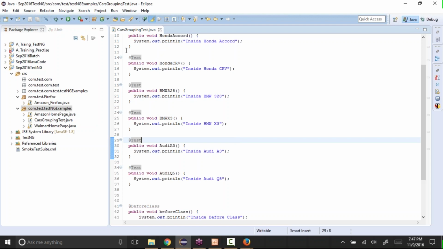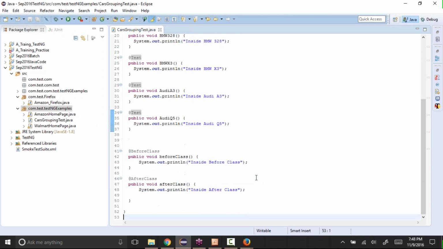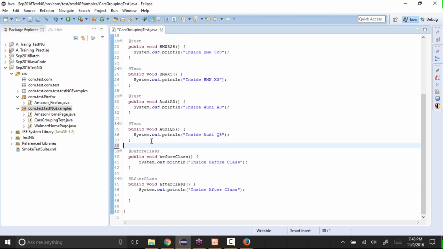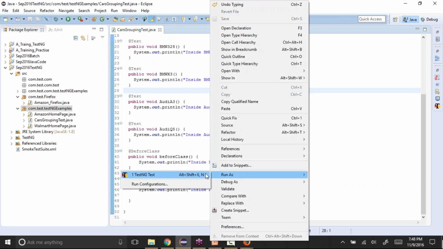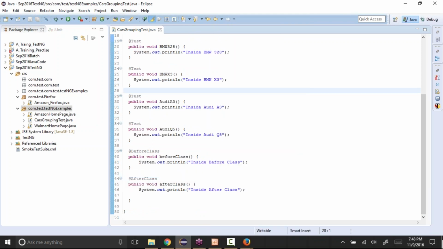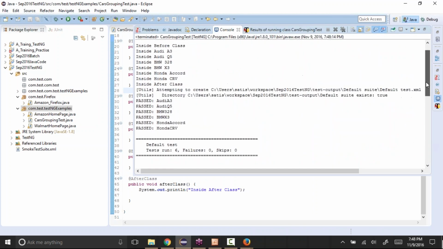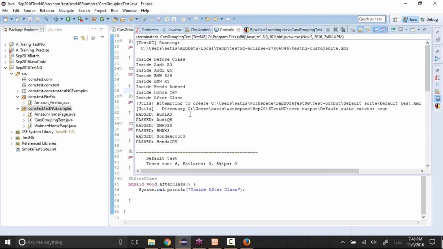So I have different methods here, like CRV, Accord, 328, X3, Audi A3, Q5, and then finally @BeforeClass and @AfterClass. If I execute this, what will happen? I'm saving it, right click and say run as TestNG test. Basic thing, I didn't do anything. All I did is create some methods and execute it. I put some messages in there, and see, passed: Audi A3, Audi Q5, BMW 3 Series, BMW X3, then Honda Accord, Honda CRV.